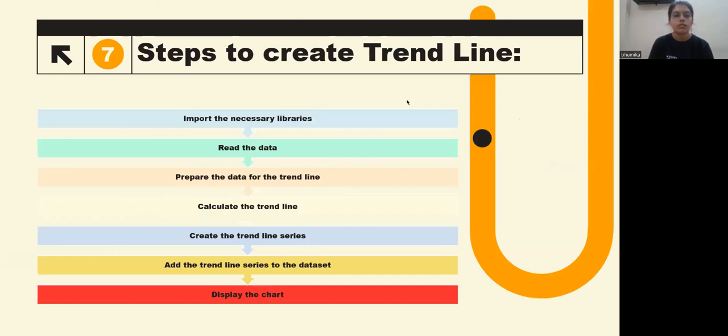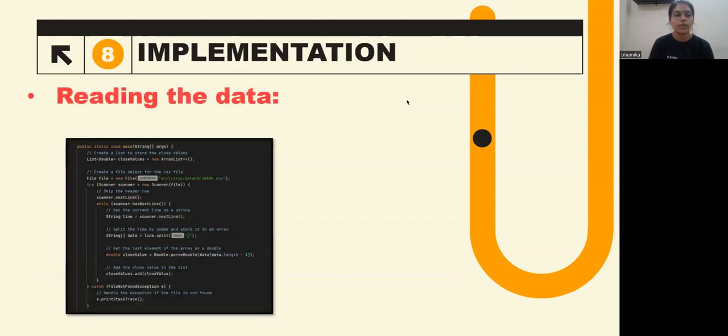So moving ahead, let's see how we can implement our trend line. First, we would have to import the necessary libraries such as the Apache Commons Math Library and JFreeChart Factory, JFreeChart, and then we would have to read and parse our data. Then we would have to prepare our data for the trend line. Then we will calculate the trend line using the simple regression class of the Apache Commons Math Library. Then we will create the trend line series, and add those series to our data set. And finally, we can display our chart.